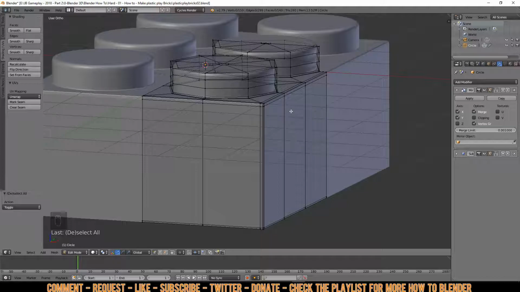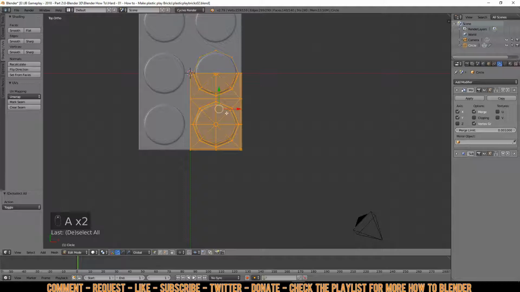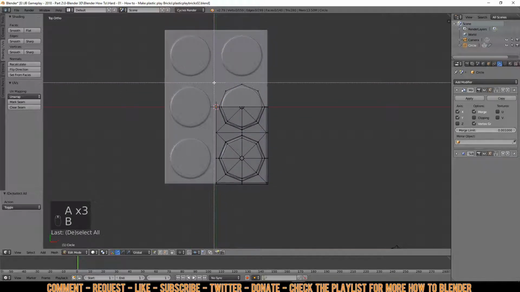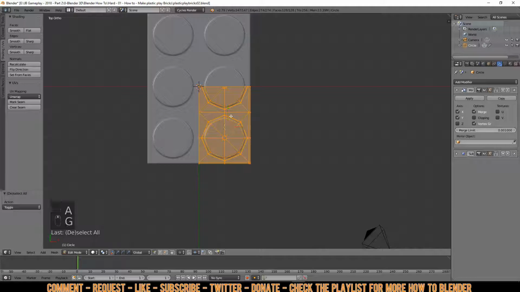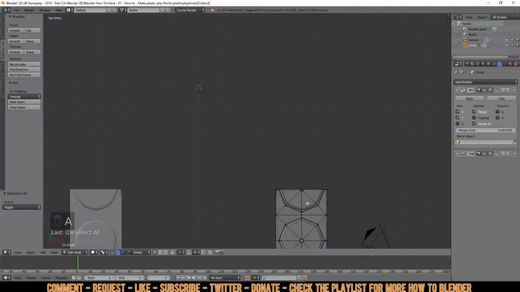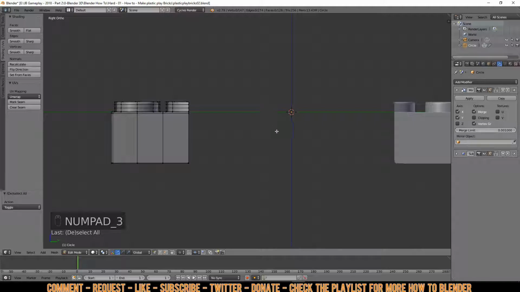And now we are going to model the inside, but before doing that we want to make sure this is not in our way. So I'm going to select all with A, and then I see I've missed something down here. I'm just going to press B and remove those. Select A for everything. Press G, and I'm just going to move it all the way down here. So when we press numpad 1, it's not in our way. Numpad 3, it's not in our way.